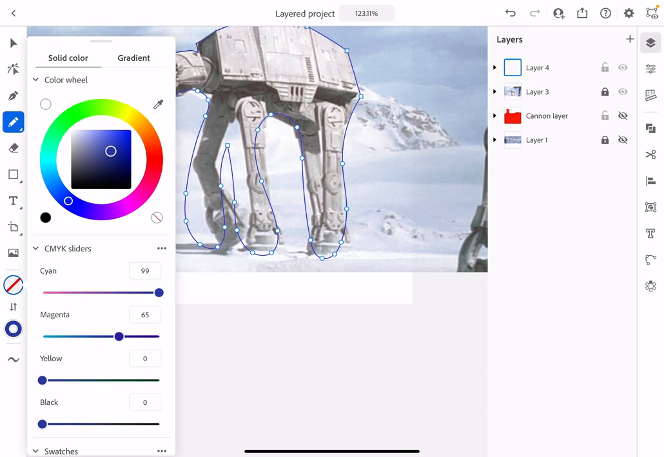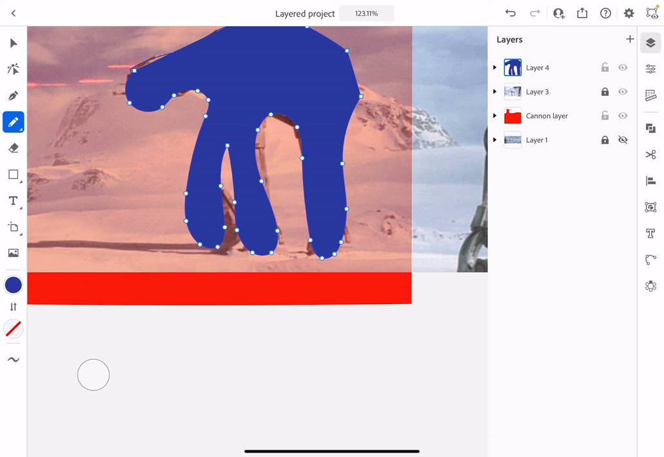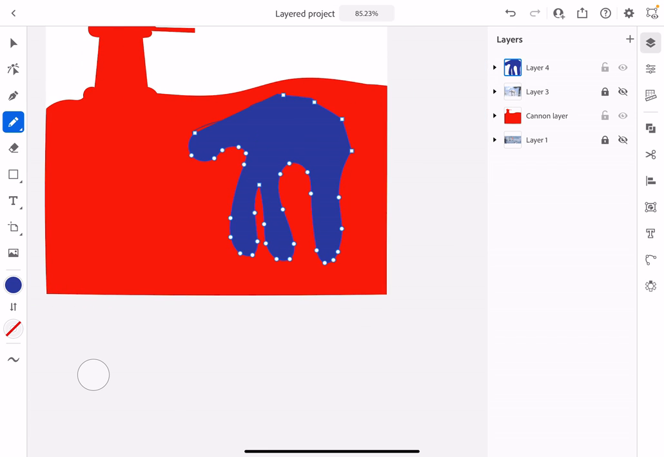Then I could fill him in. And see, he's filled in. He would be able to be seen as a layer on top of this one, right? So I'm going to move this guy out of the way. So I would have my object on top of this layer. So one layer would be on the other layer.